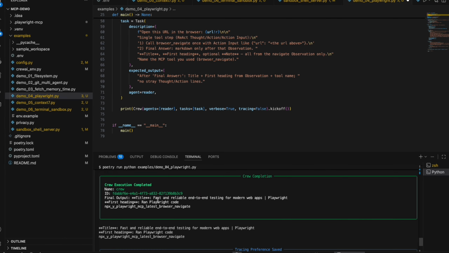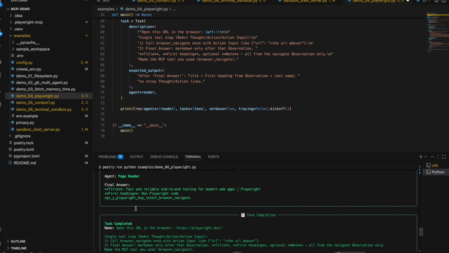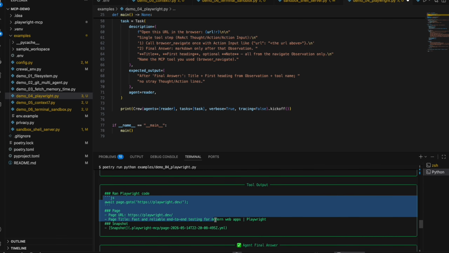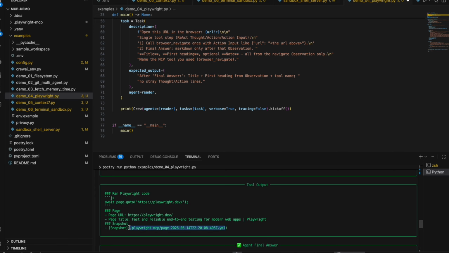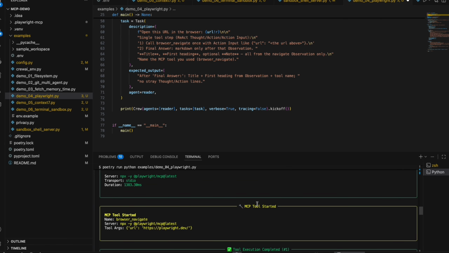So here we can see the result already. We already see here that a title has been extracted from the web page: fast and reliable end-to-end testing for modern web apps. And this is the Playwright. We have also here some kind of notes and also the tool that is being called from the MCP server. If we go back a little bit, we can see the tool output actually. We can see that there is a snapshot being saved in a temporary file for the page itself. And we can see the MCP tool has already connected and then been called with a specific URL.